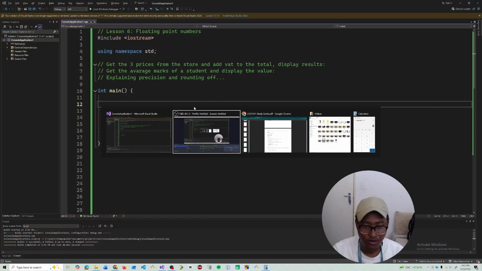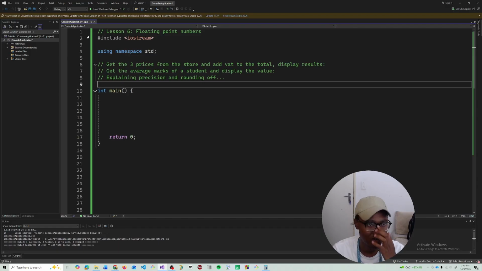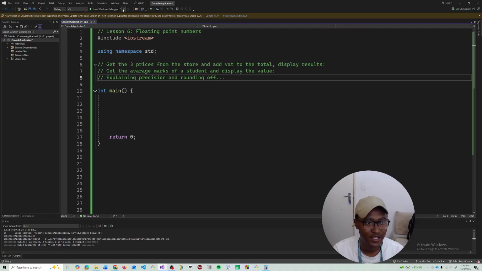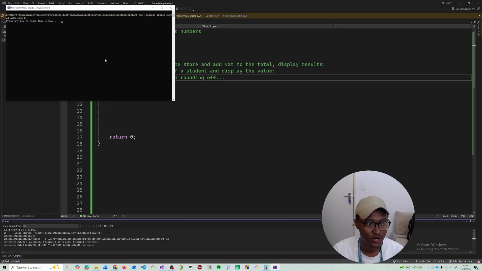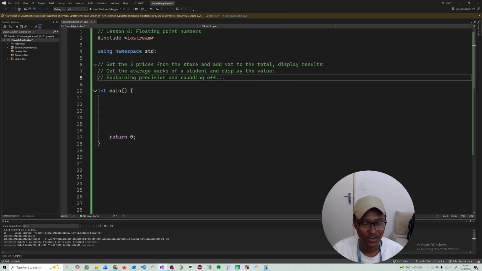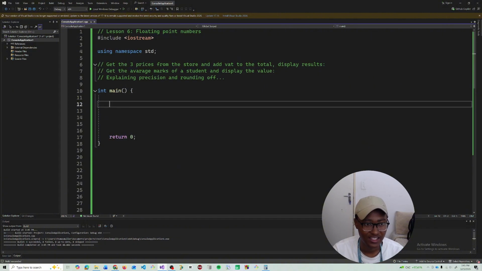So this is our code. Just create a new file, create a new project, etc. Make it run just so that you know that it works. And once you see that it does run, close it up and let's start.